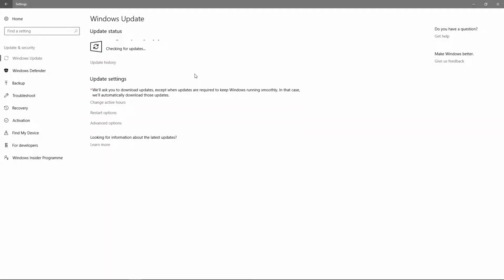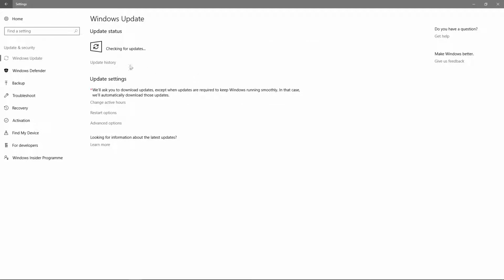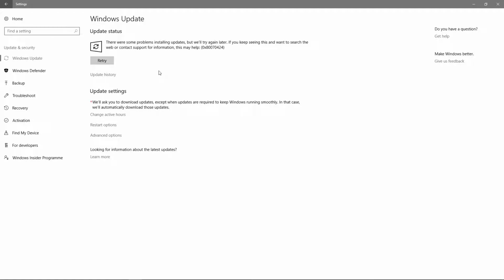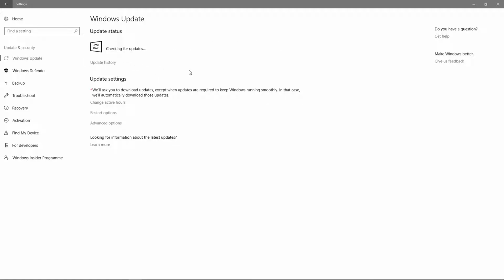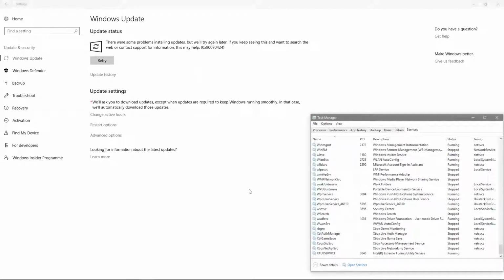Once your computer is restarted, go to Windows Update and press Check for Updates. You should see that it fails with an error message. That's because the service which Windows Update relies on to provide updates is now missing. And we can confirm this by going to Task Manager, Services tab, and checking for wuauserv, which of course will be missing.